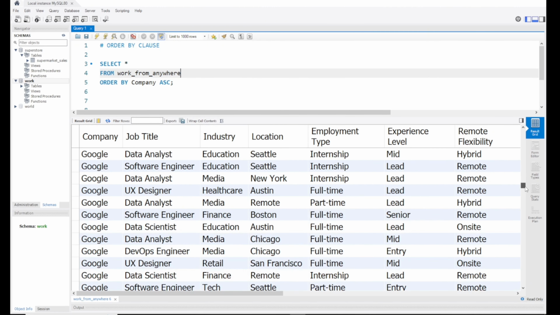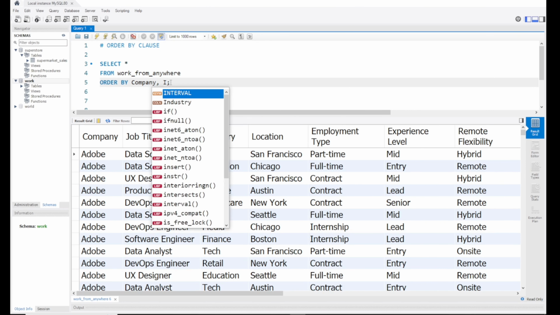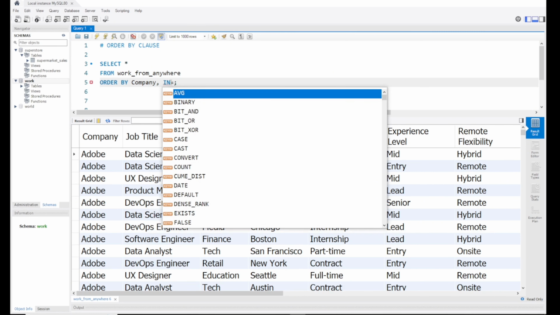So that's basically that. Say, for example, I want to combine this with another column. I can say order by the company, and also order by, say, the industry. So the company, what am I doing?